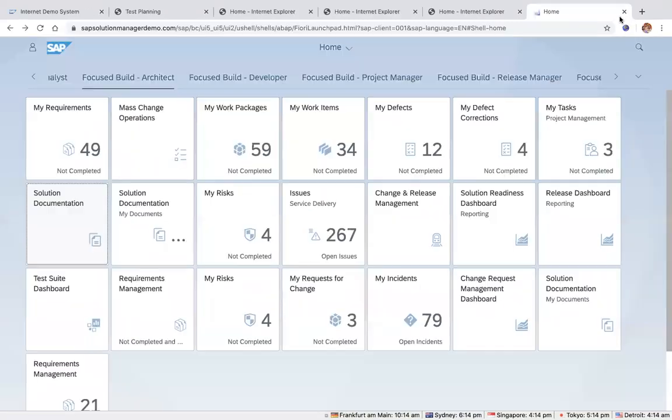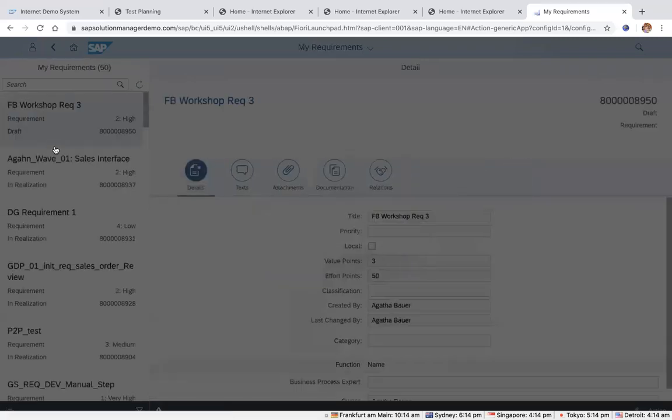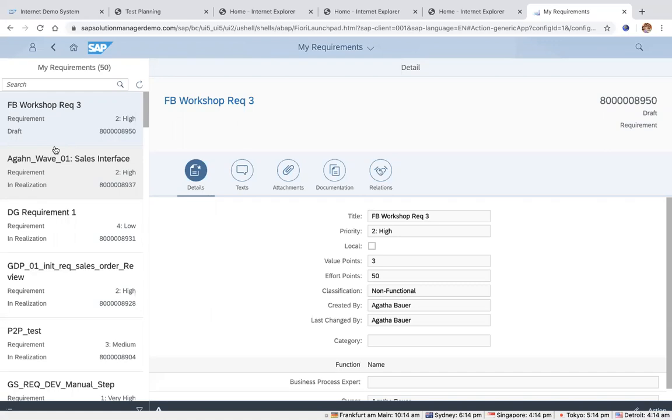There are other ways to track the requirements as well. For example, when you are logged in, you have various other apps that you see. Under Focus Build Architect, you can see the My Requirements app. This is a similar app to what we saw when we launched it from the Solution Readiness Dashboard, but here you see all the requirements, not just one specific requirement, right?